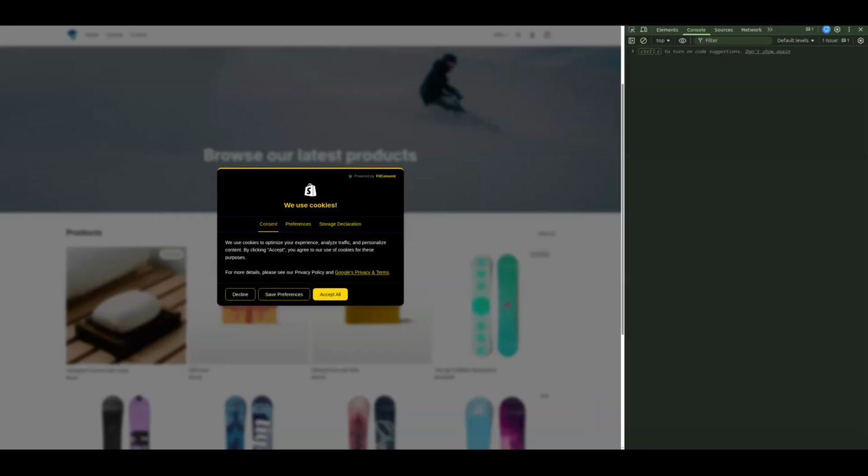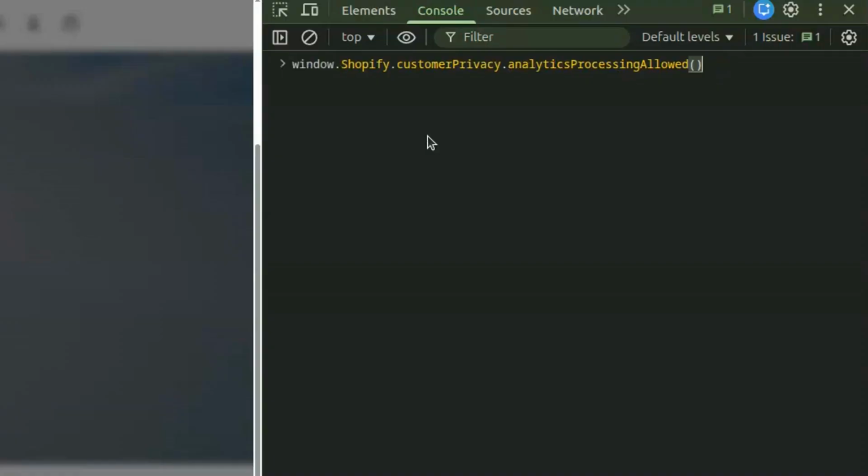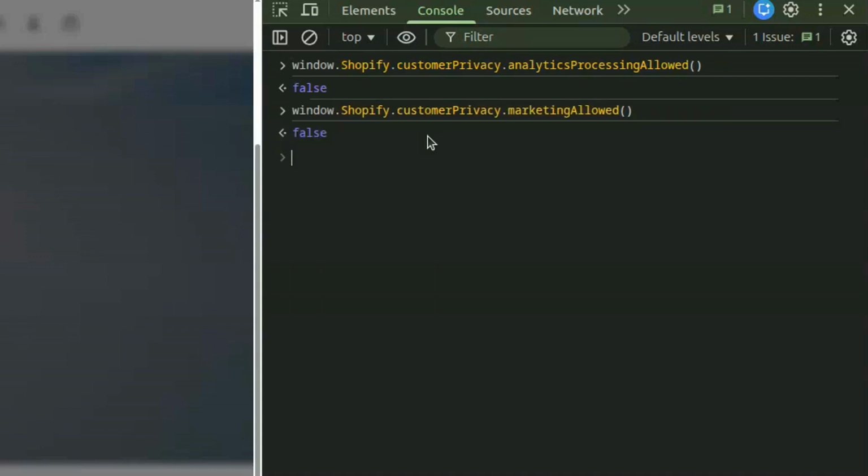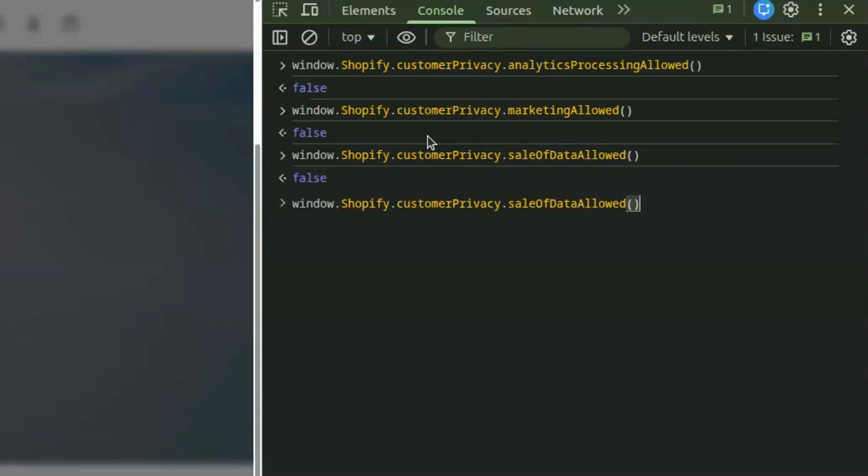DevTools open. Querying window.Shopify.customerPrivacy. Analytics processing allowed: false. Marketing allowed: false. Sale of data allowed: false. Preferences processing allowed: false. All four denied. Pre-consent state enforced.